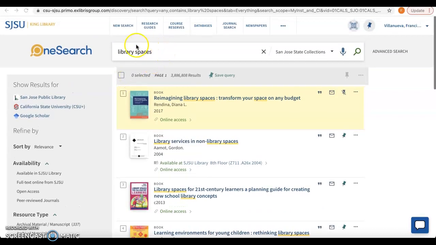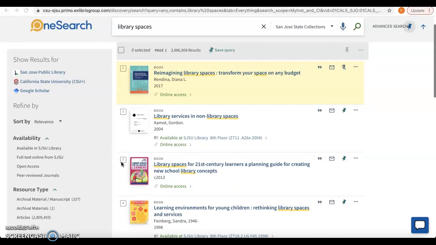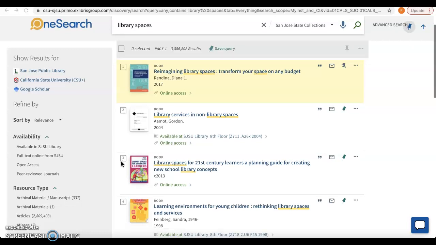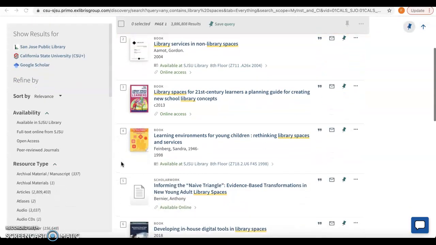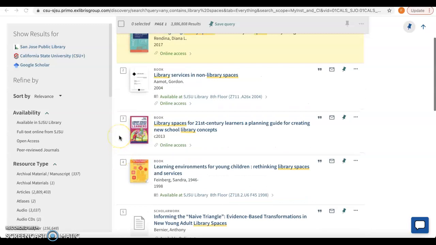So here I've just made a search for library spaces. You can see that there is a lot of information on this page. What you'll want to do first is go through the items and find some that are of interest to you.